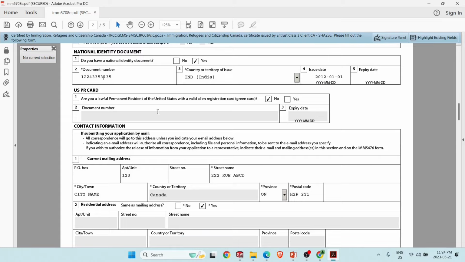The next point is for US PR card holder. So are you a lawful permanent resident of United States? No.